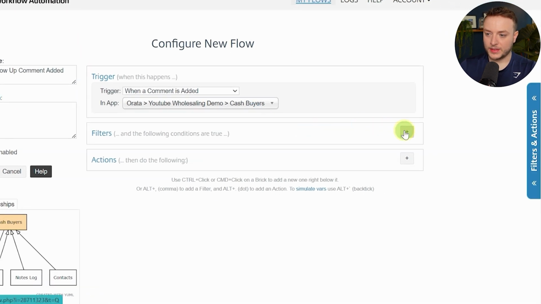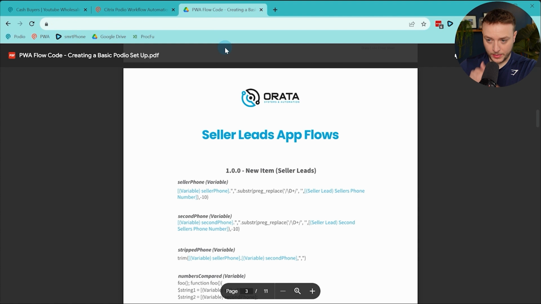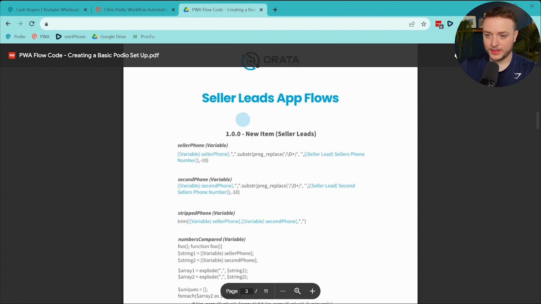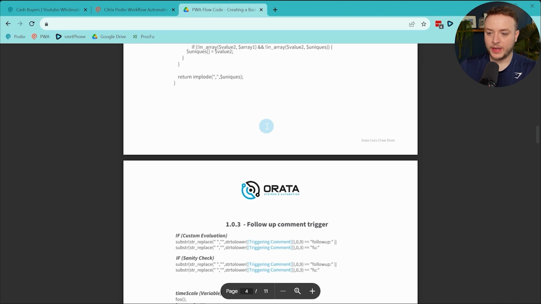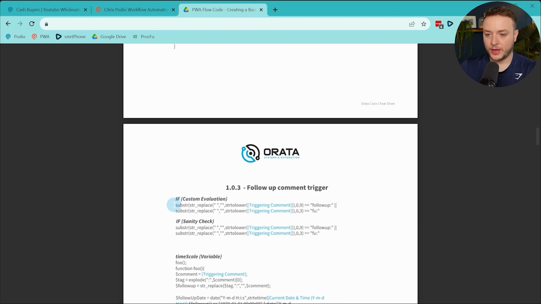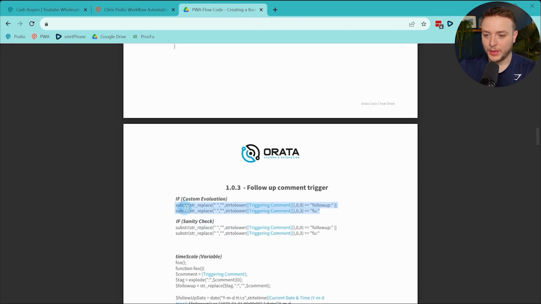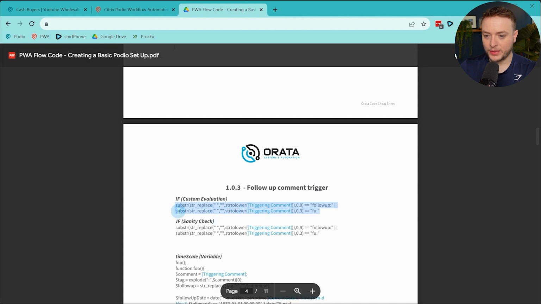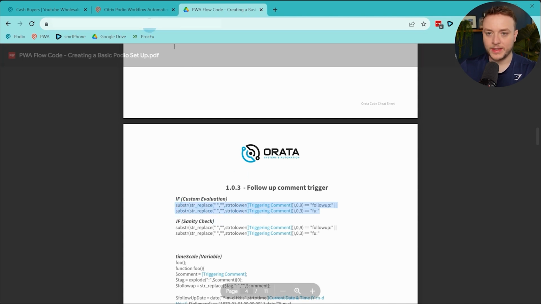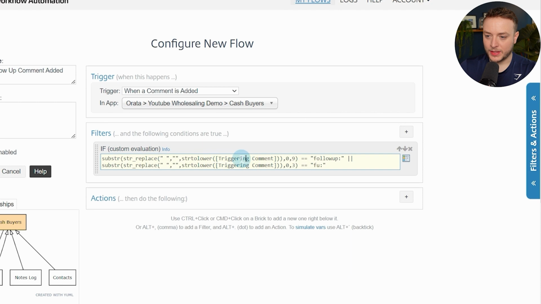And then in our filters, we're going to custom calc. And if you have the cheat sheet code, what you're looking for is, we're in the seller leads one because they're the same. If you scroll down, you'll see 1.0.3 follow-up comment trigger. So we can copy just the code from here. There's 2 here for some reason. By the time you get this sheet, there won't be. I don't know why there's duplicate, but we want the follow-up comment code. Ignore the title, just the code. Copy it and then paste it in. And as you can see, we have our tokens that we need to replace again. And it's just the triggering comment one.